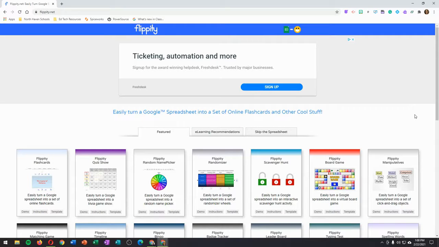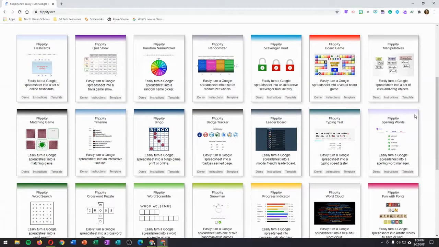So this is Flippity. The URL is flippity.net. And when you come down here, you can see that there are a lot of different options that you have. Over here, there's a board game. You have manipulatives, which creates little drag and drop pieces that you can move around or your students can move around. There's a Jeopardy type game, a matching game, the timeline, which is nice because each place where there's a time or a day, you can add links, or your students could add links.